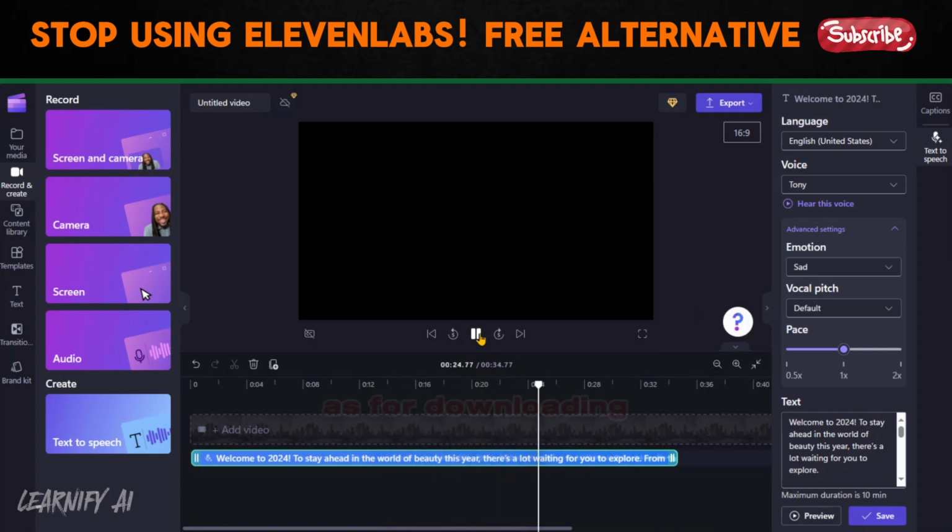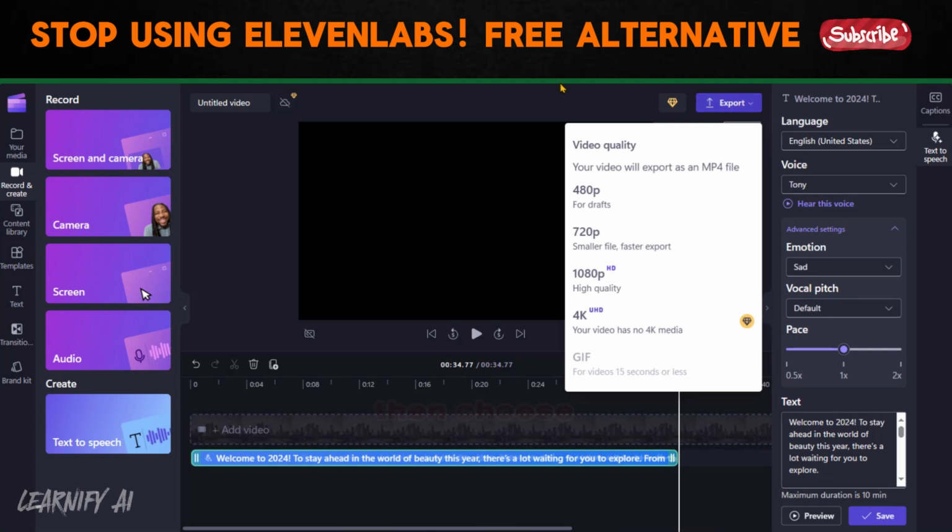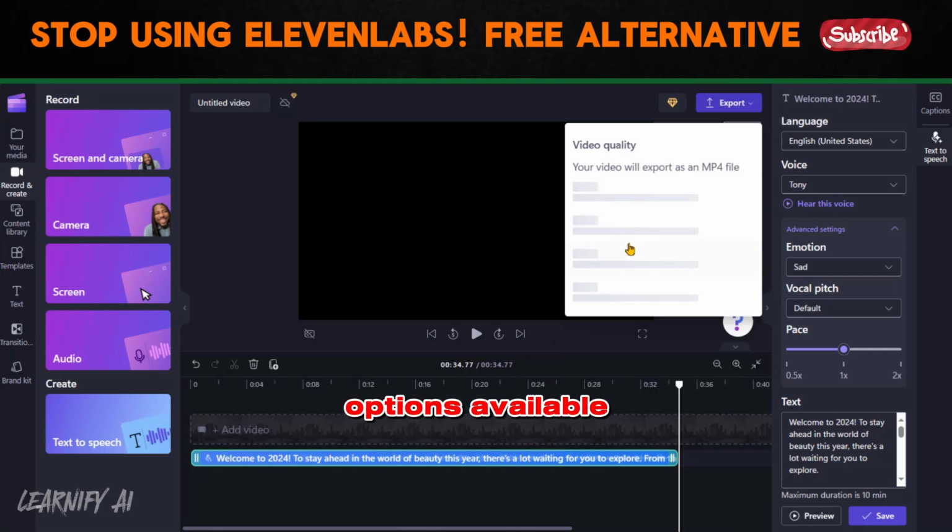As for downloading the audio, here's the catch. You can't directly download an audio file on Clipchamp. Instead, we'll download the video file. Click on the Export button here. Then, choose any resolution since we're focusing solely on the audio, making the resolution unimportant in this case. Choose any of the resolution options available.